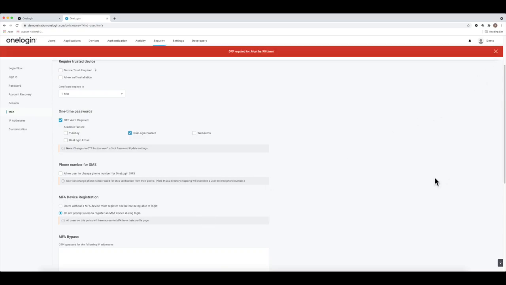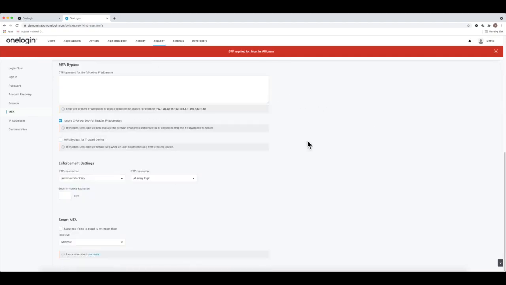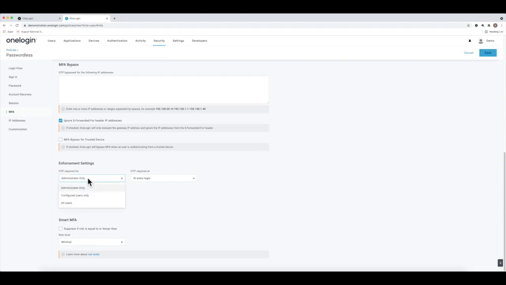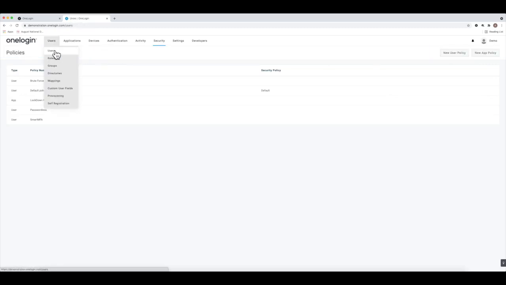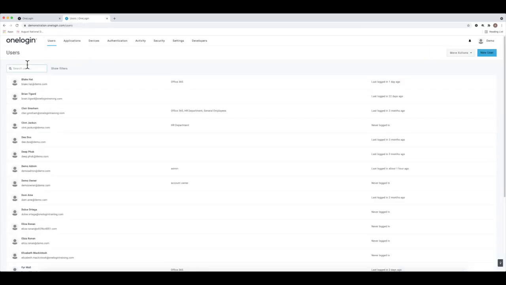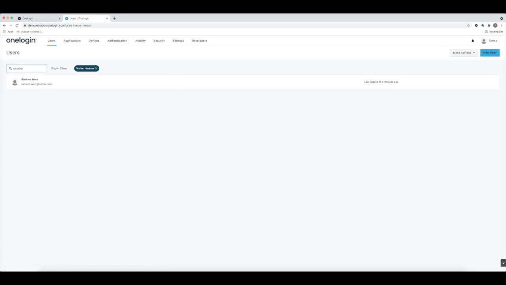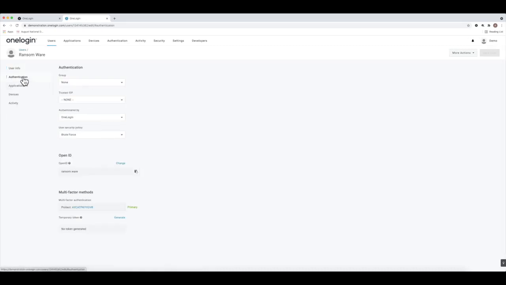So let's click save, and oops, we forgot one of those changes. Nice of it to remind us to go down here. OTP is required for all users. Now let's click save. And we were successful. So who are we going to apply this to? Well, our favorite end user of the day is Mr. Ransomware. So let's go on in there, authentication, and choose, instead of brute force, passwordless.